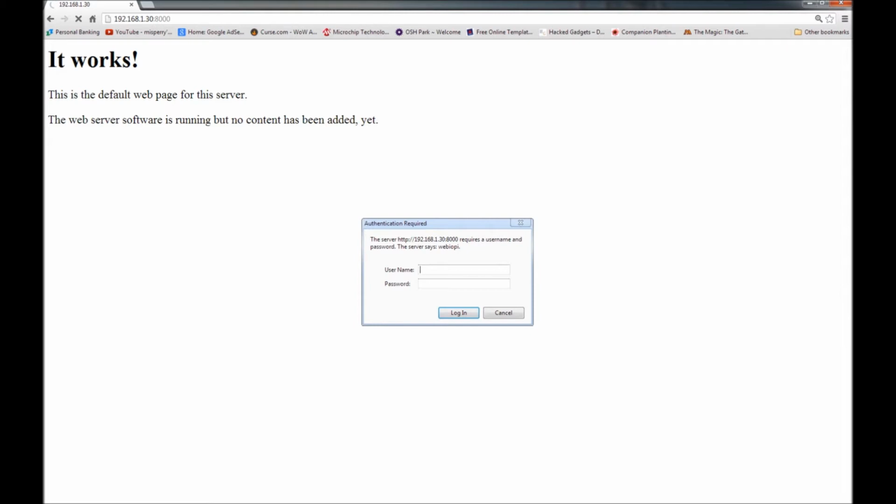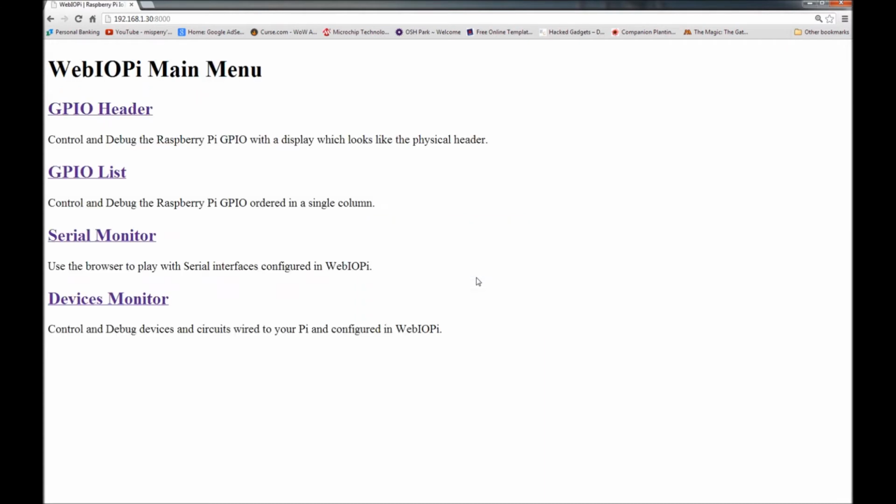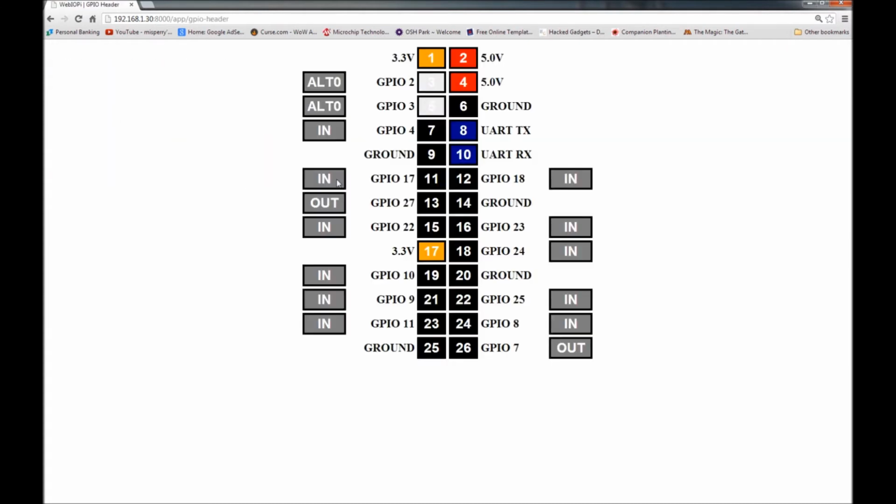Oh, nope. Let me look up really fast. I forgot what the default security stuff was. Give me just a second. Okay, yeah, the username is WebIOPi, and the password is raspberry. And there it is. So then we click on the same thing, GPIO header and all that stuff, and it'll do the same thing.